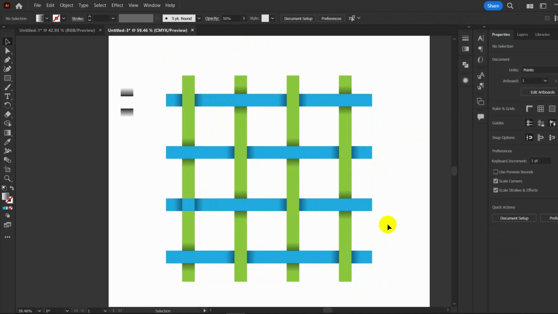Replacement. Finally, you replaced all of the lines, and now it looks more realistic.